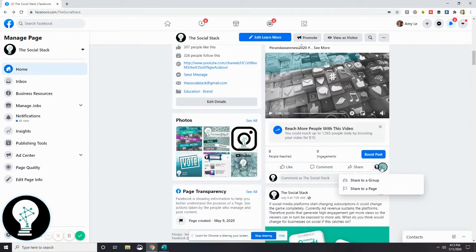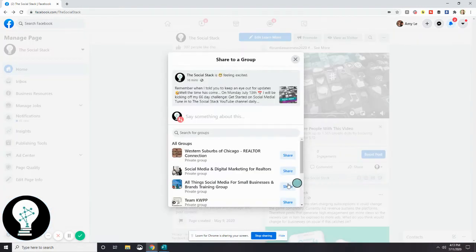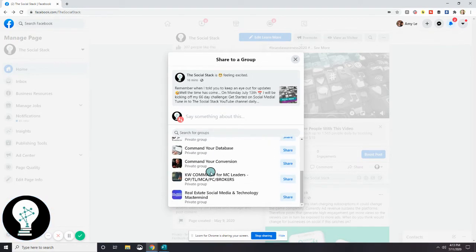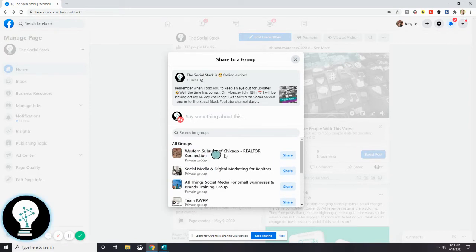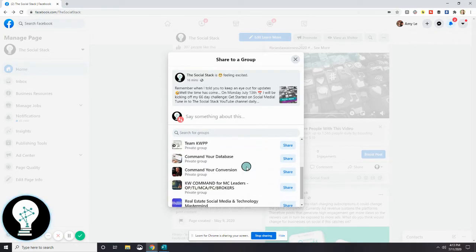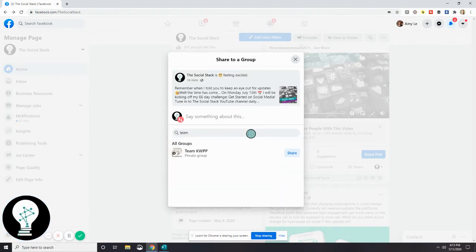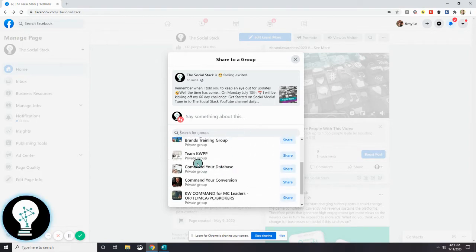Another way is, we're still as the page, click share and hit share to group. All of the groups that you're a member of as a page will show up here. So I want to go ahead and share it to this first one. You can also, I'm sorry, I skipped this part right here. You can put in a search here if you know specifically and it's not pulling up right here. So if you have too many. See, that one didn't show up. Oh, it did. It showed up down here.